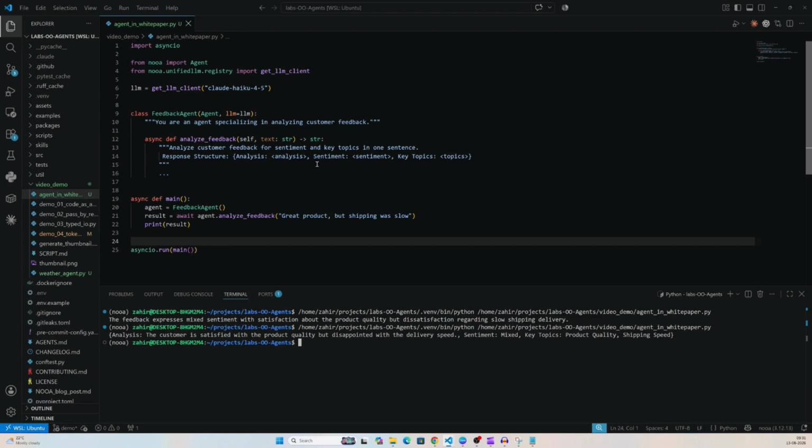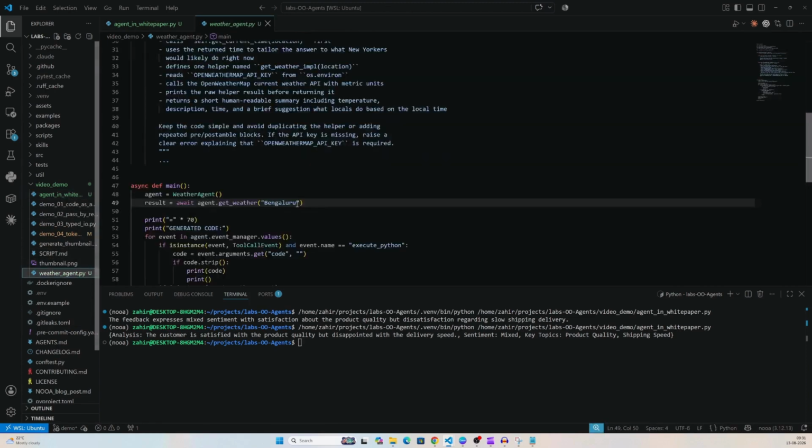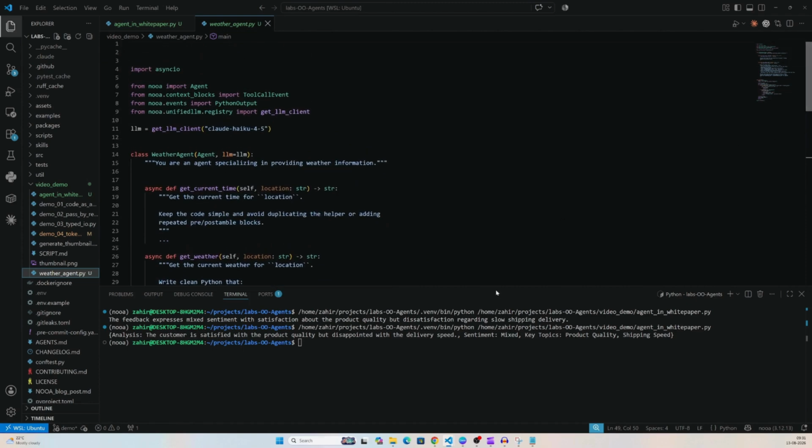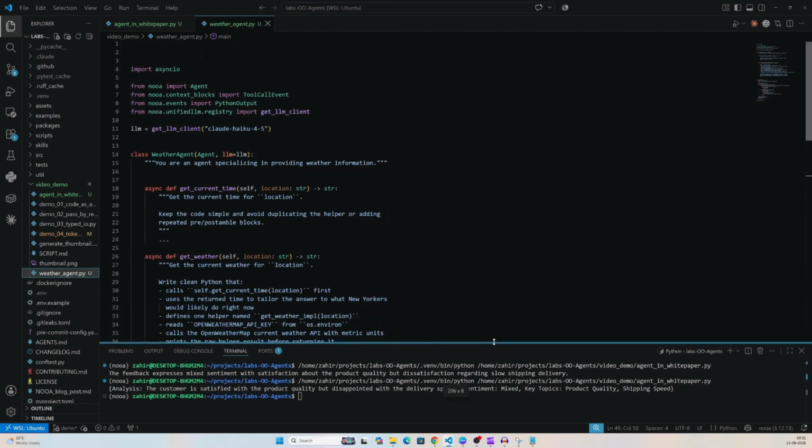When I say complex use case, we'll be taking a very simple example, but the use case is going to be relatively complex from what we are seeing. This is the simple agent demo that we have in the white paper. But what I've done is I've also implemented a weather agent, which is relatively complex. And let me actually walk you through what the agent does.